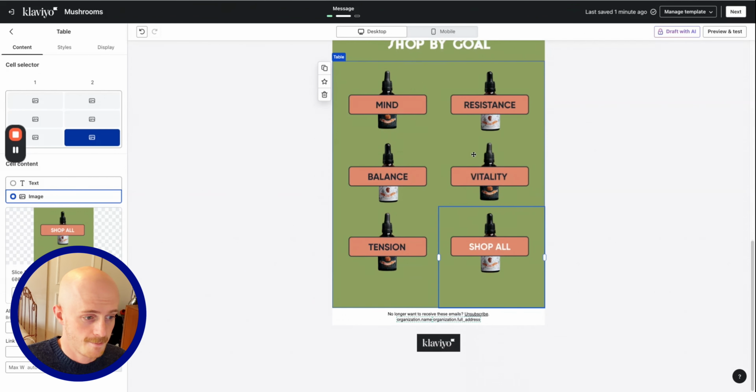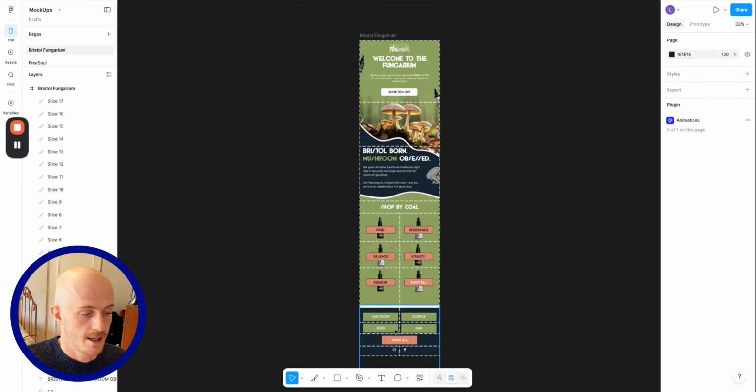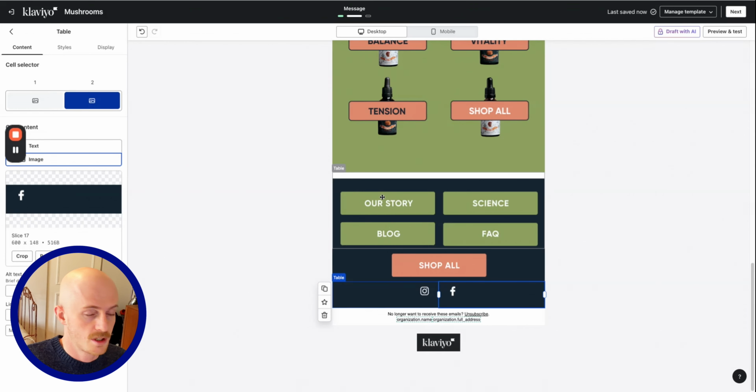So those are all in there, and I'll just go ahead and add the footer buttons. Add these ones down here in. Again, for these top 4, I'll use a table. For the shop all button, obviously that will just be an image. And then for these 2 social icons at the bottom, there'll be another table, but obviously just 1 row. So that's all sorted then, all those buttons are in.